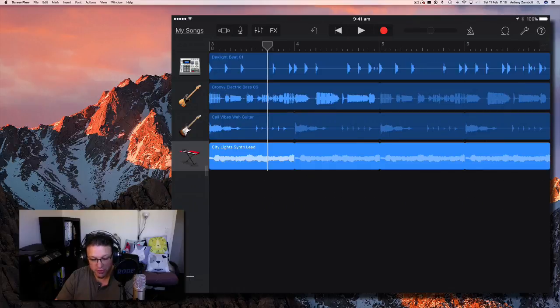So that's one section built up with a drum kit, a bass, a harmony loop, and a melody loop. And that's how you add your loops to the section in GarageBand.